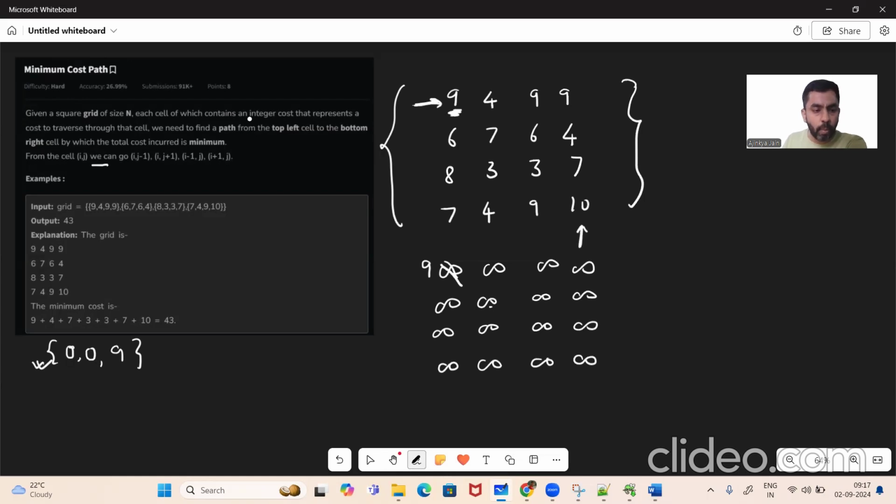First we pop out the first element. Let's say the element we have popped out is 0, 0, 9. As you know, we can move in 4 directions, but the valid directions for this particular cell are right and bottom. So we are going to compare the cost of the current node plucked out plus the cost of the particular cell we want to go to.